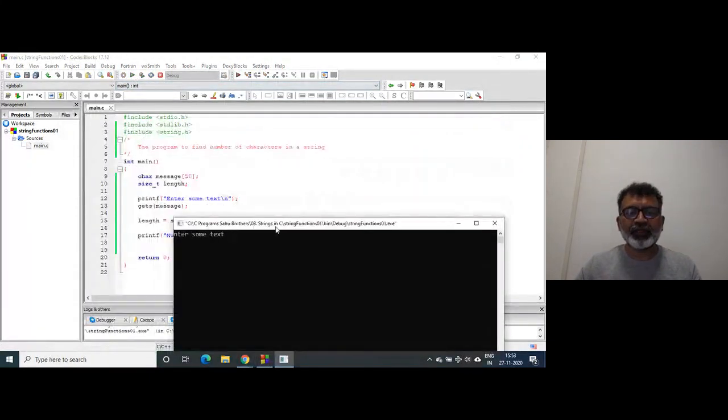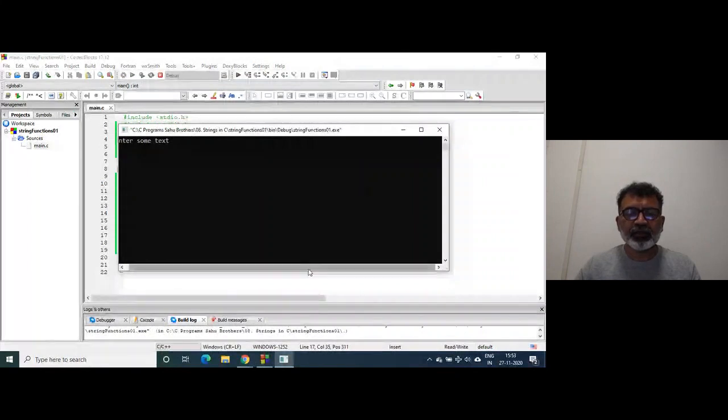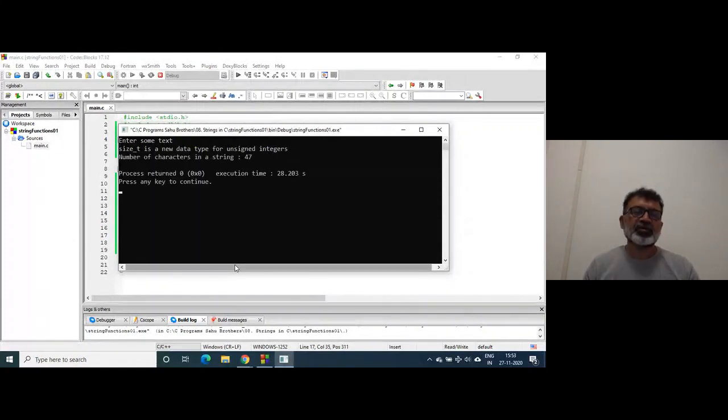So if I enter the string as: size_t is a new data type for unsigned integer. The number of characters in the string is 47.